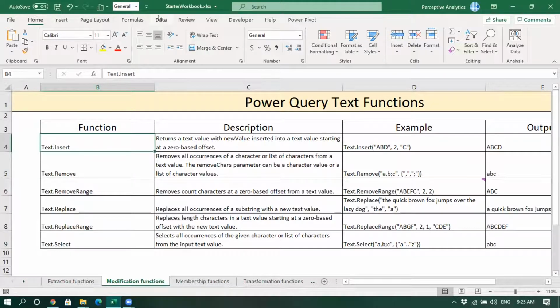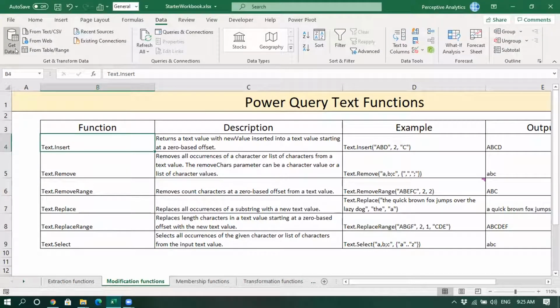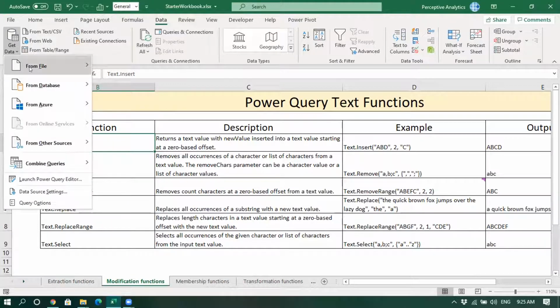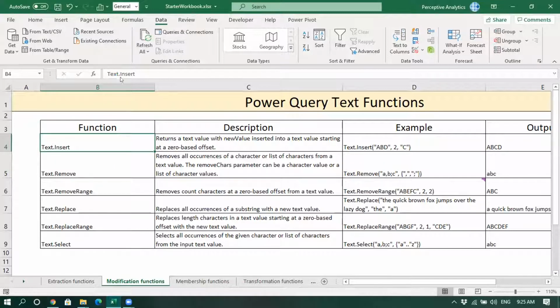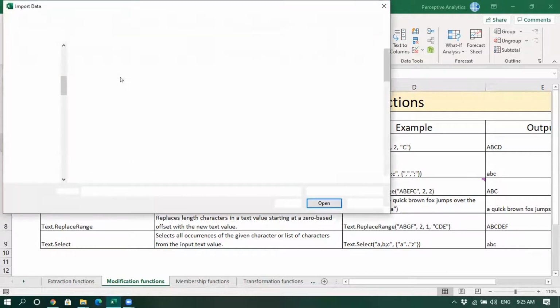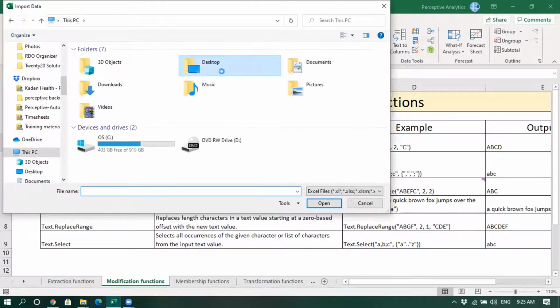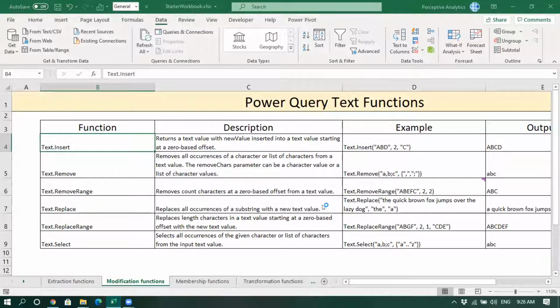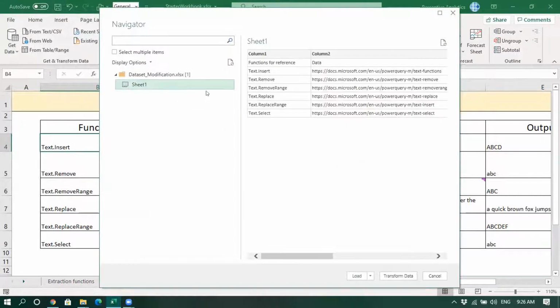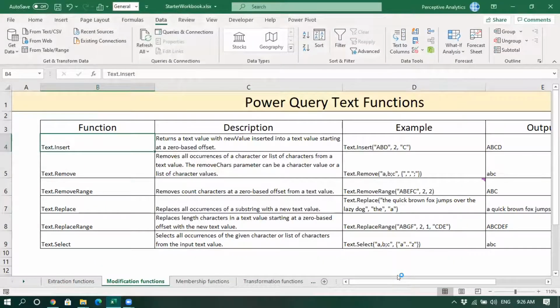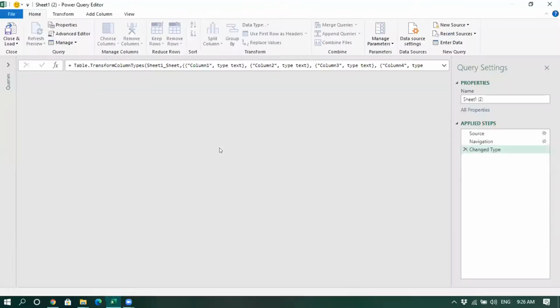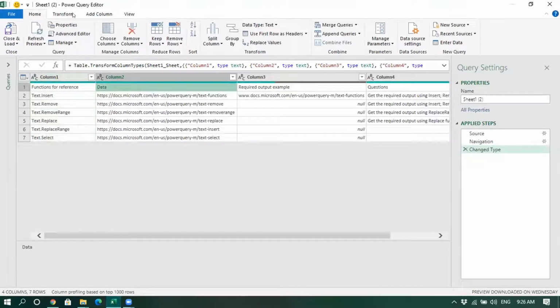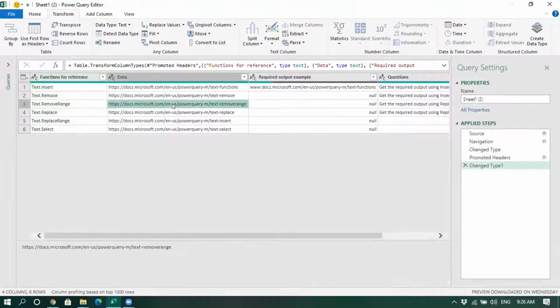So I've provided you the data set for this particular modification function as well in the last shared data file. So please connect that. I'll also quickly connect to it. We'll go into data, get data from file, from workbook. Please connect to dataset underscore modification. Import that. Transform data. I'll quickly make my first row as address. Do let me know once you're up to here.